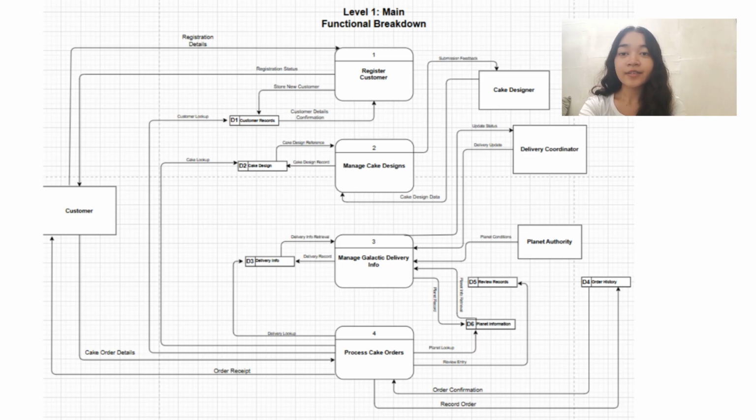Manage Galactic Delivery Info handles everything about delivery. It updates and retrieves records from the Delivery Info data store. It also interacts with the Planet Authority to get planet conditions that might affect delivery. The delivery coordinator receives delivery updates to plan shipments properly.